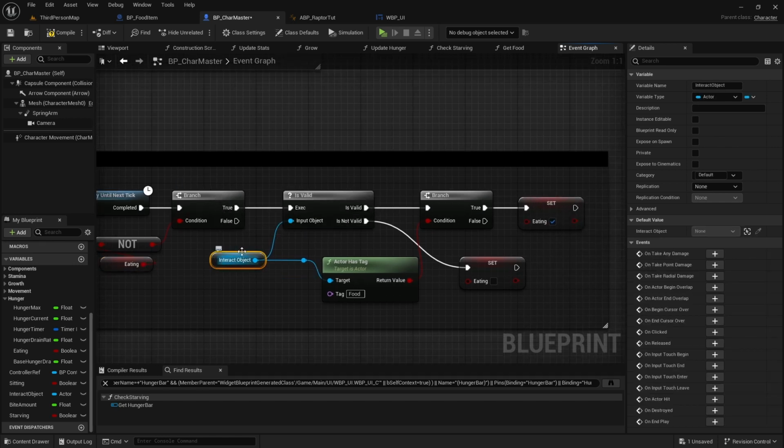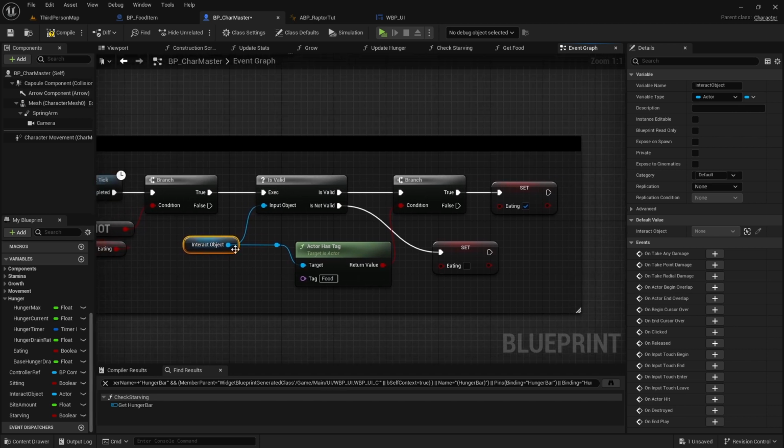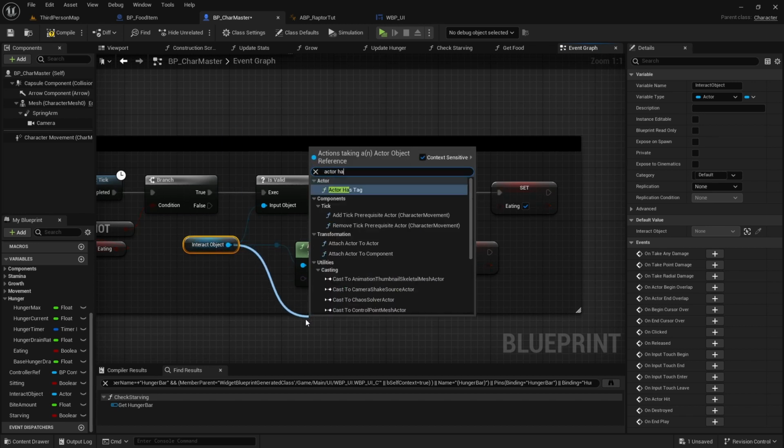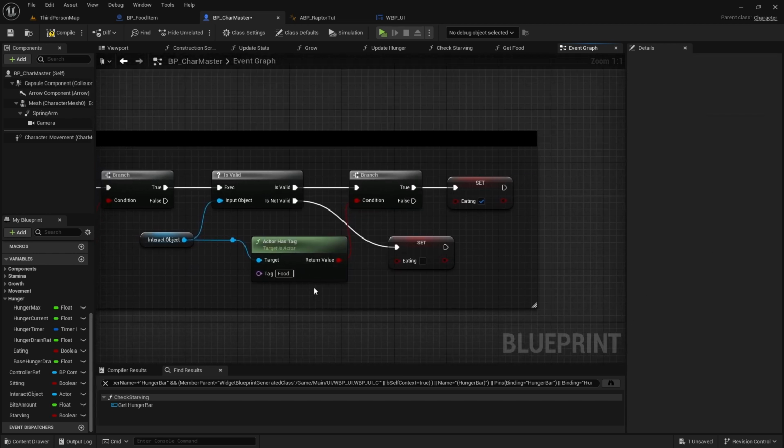So first, again, we're checking if the object we're interacting with is valid, and then we're going to check, does it have a tag? And that tag is going to be called food. And again, you can see the title there, actor has tag, put that in there. We might swap this over to our interface. We're going to do the interface in the next video. This is just a little quick one. But for now, we're just going to do actor has tag.